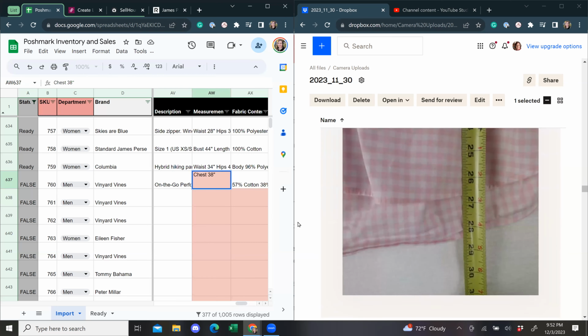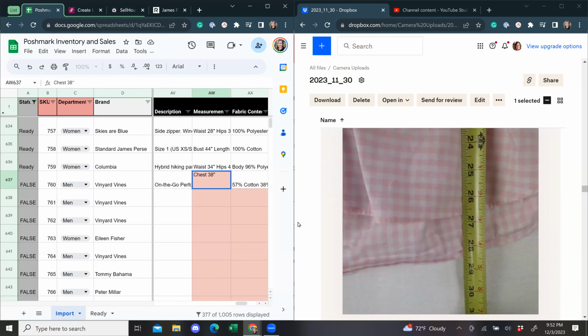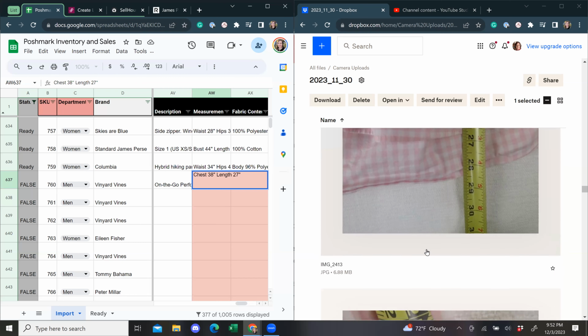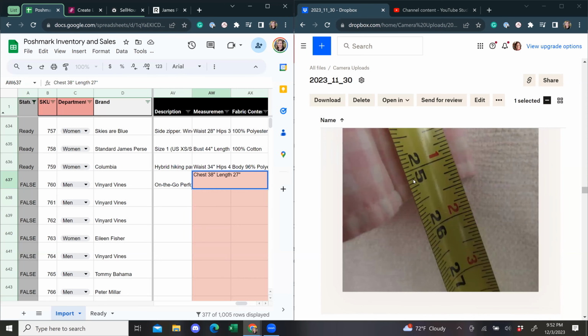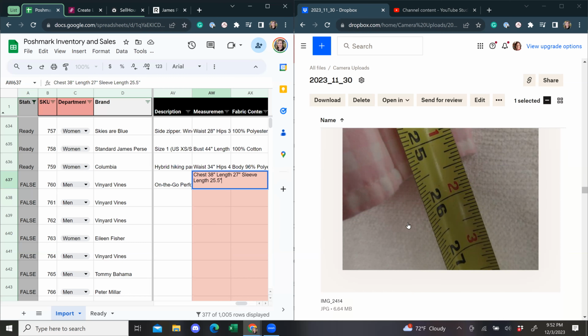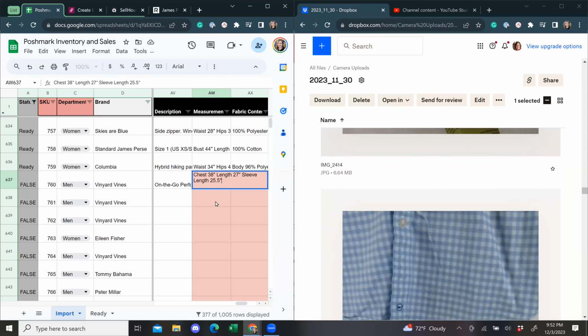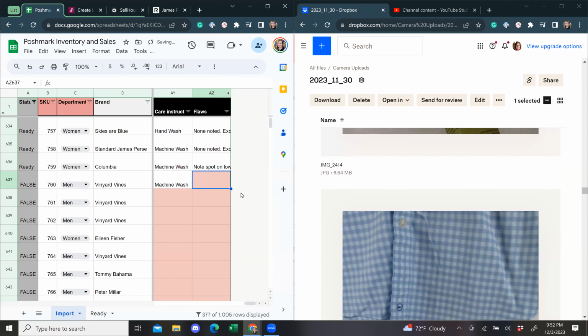Looks like they measured it twice just to be sure. Length 27. We're testing out measuring these things this way, so we're kind of exploring to see if this is going to work for us. And sleeve length is 25, and that should bring us to all the measurements, and we're on to the next one. So there were no flaws noted, so I'm going to go ahead and include that in here.